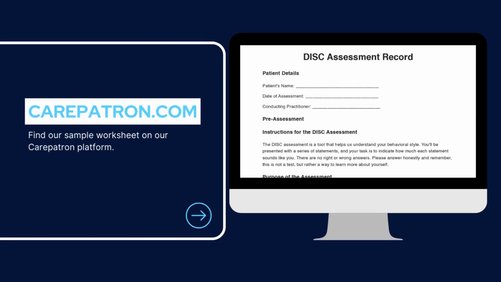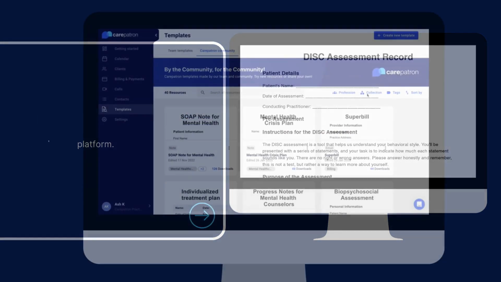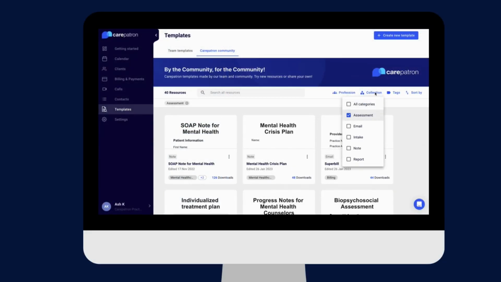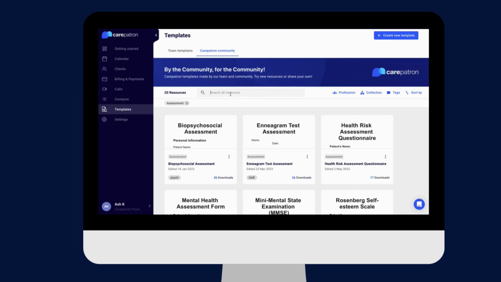You can download and access the worksheet for free. You can also access the assessment through our platform. Simply filter by the selections available or type in the keyword to find the note. You can also edit however you wish.